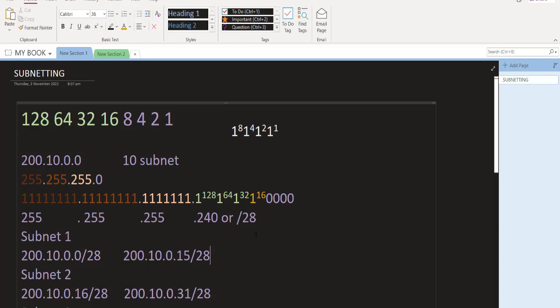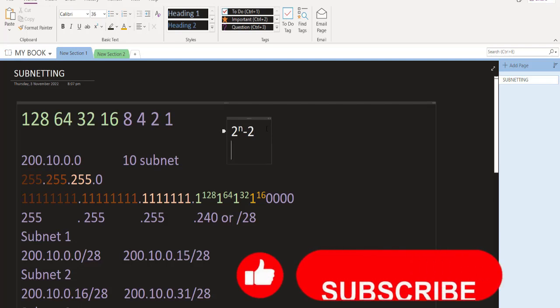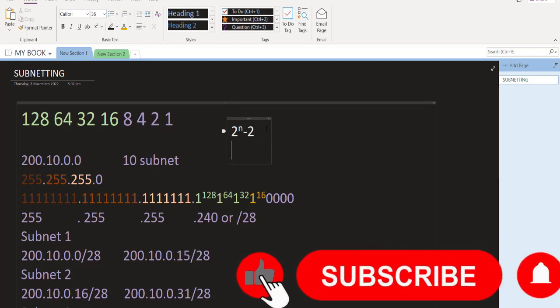Okay, so the next thing I need to find is for each subnet, how many hosts will I have on them. If I'm using subnet 1, how many hosts, subnet 2, how many hosts, because I've borrowed 4 bits, I'm left with 4 bits, right? So back to my board, 2 raised to the power n, minus 2. Now this will give me my number of hosts.